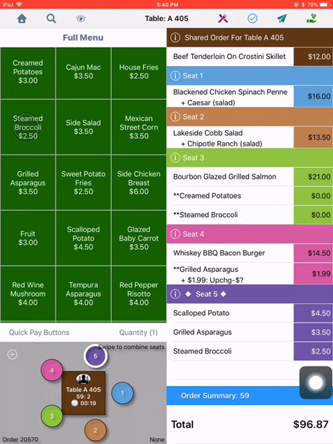Okie dokie. So now we talked about that. We talked about the pay screen. And we talked about which sides are free. We talked about upcharges. Let's talk real quick, while we're talking about modifiers, about allergies.